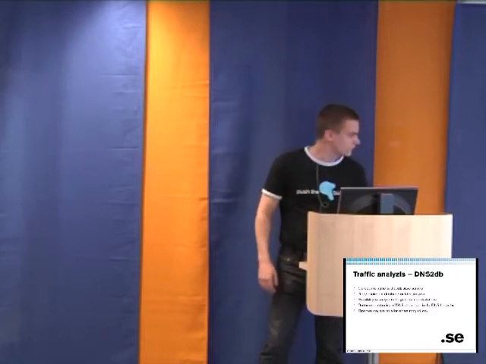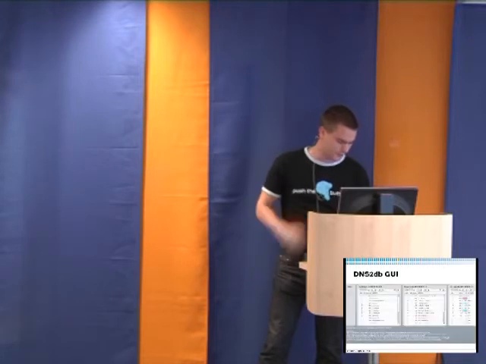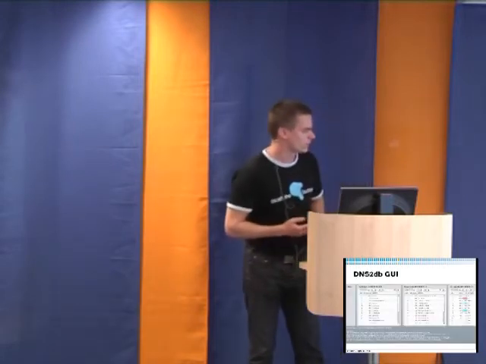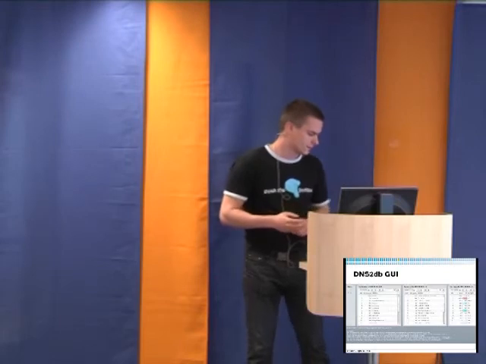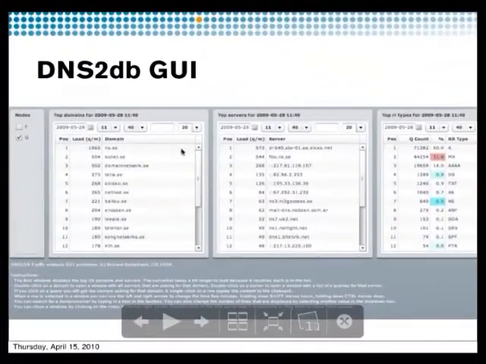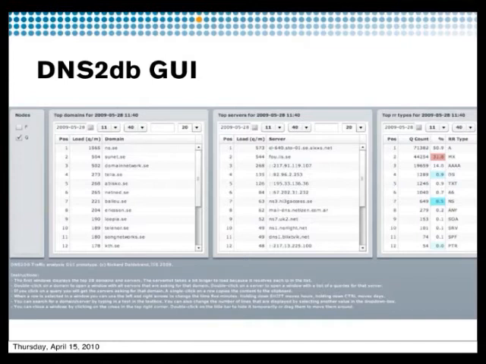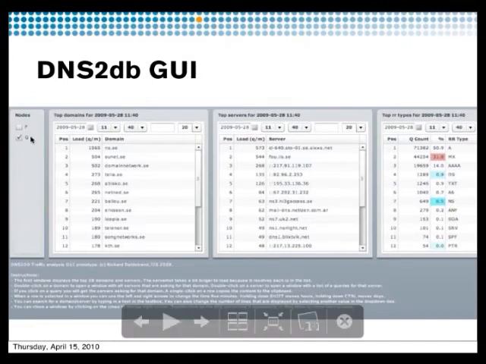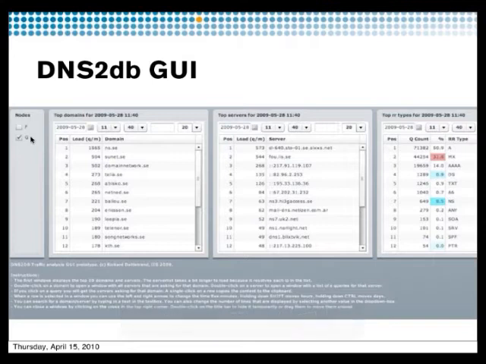I think it's shown later on here. Yep. This is how it looks. The flashy front end. And here we see the nodes. So at this moment we had f.ns.se and g.ns.se running DNS2db. And this is a passive collector in front of the slave. So even if the passive collector would die or something, it wouldn't affect any.